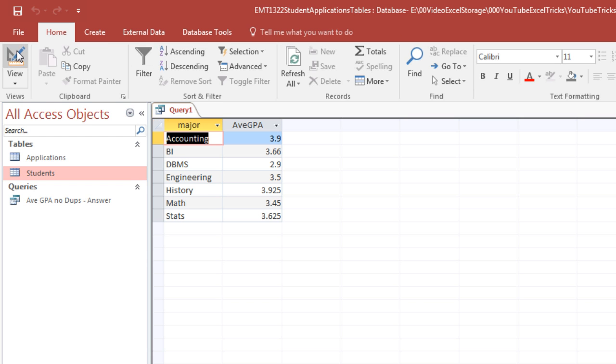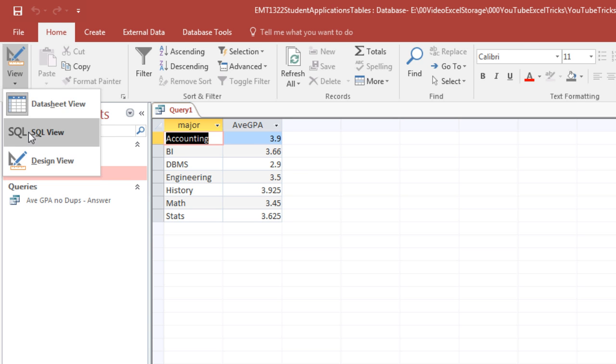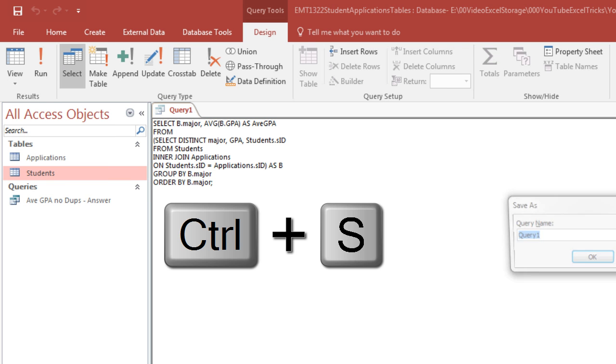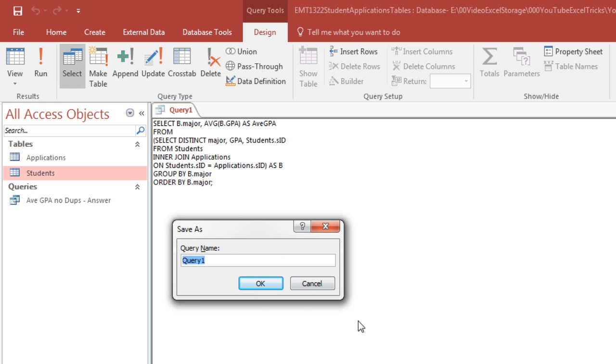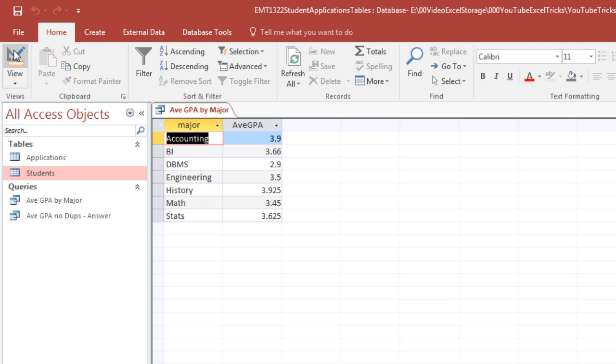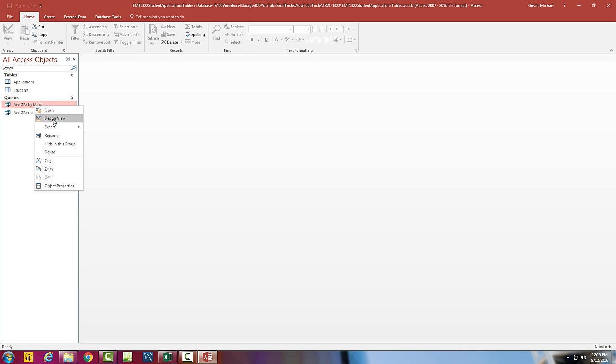We could check it. It's going to give us the same thing. Go back up underneath here. I'm going to Control S because I want to give this a smart name. Average GPA Major. Click OK. We can go look at it. There it is.